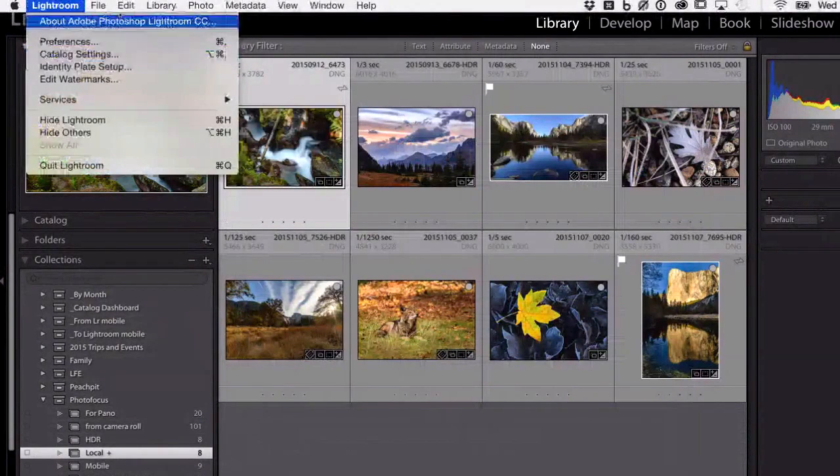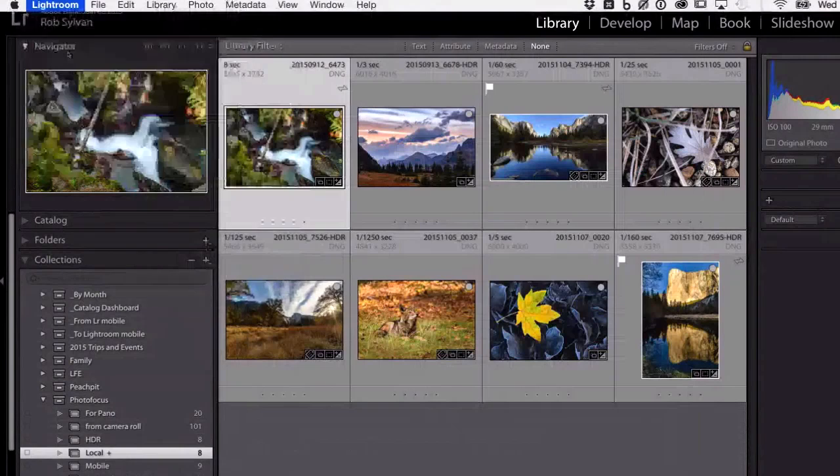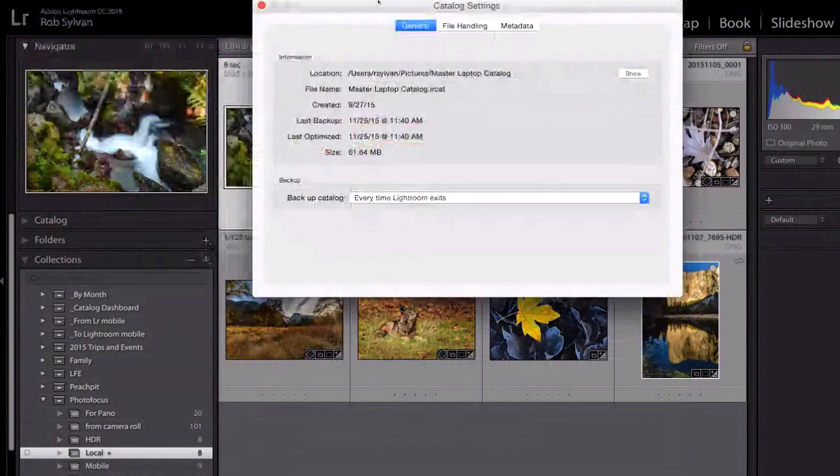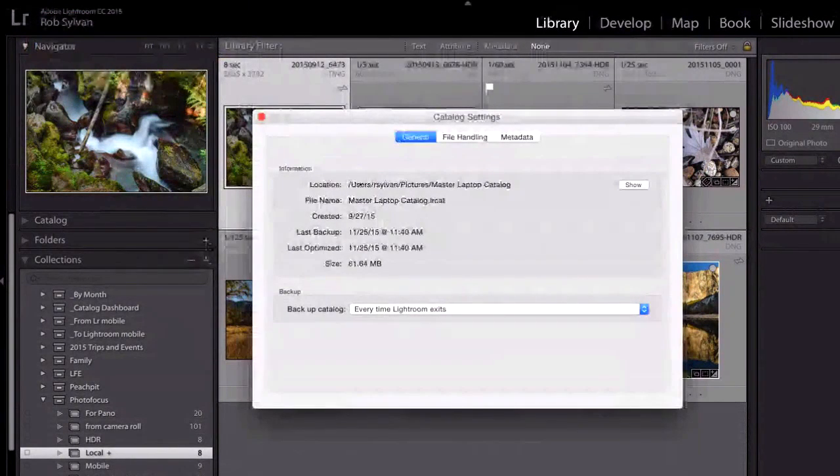If I was on Windows, it would be under the Edit menu. And then when you open up the Catalog Settings, you go to the General tab, and here it shows you exactly where your catalog is stored. By default, when you install Lightroom and it creates a catalog, it's most likely going to put it in the Pictures folder, whether you're on Mac or Windows. And then it usually creates a folder called Lightroom.